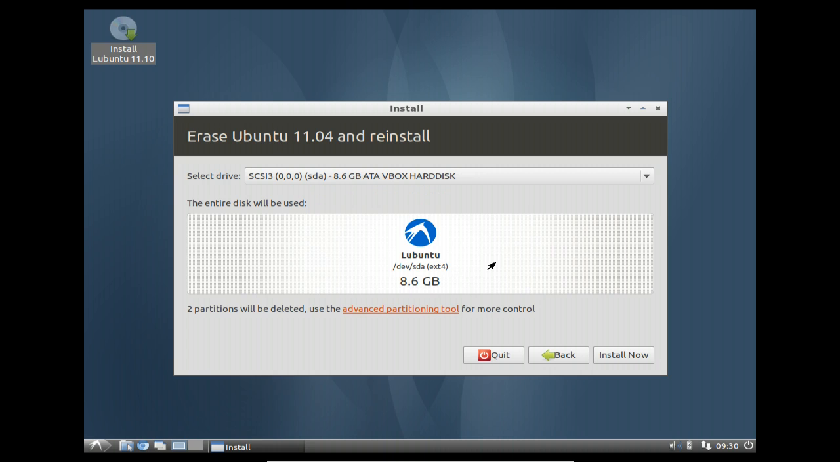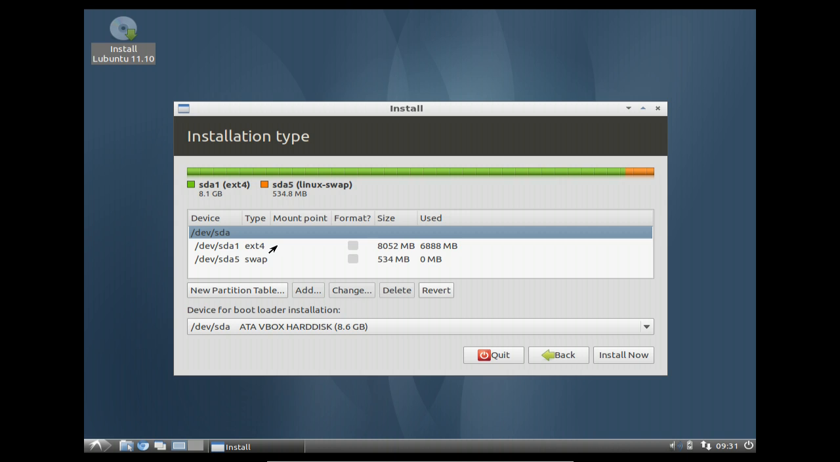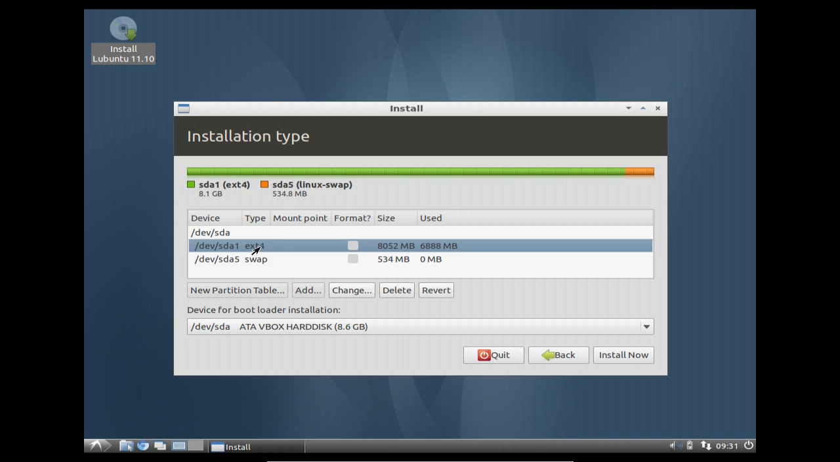As you can see here, 8.6 gigabytes on my virtual hard disk will be used, and the entire disk will be used. If you want to change this, you can click on Advanced Partitioning Tool, which will open up a kind of GParted-like partitioning tool, which allows you to change the partitioning layout. As you can see here, it's using SDA1 as ext4, so basically my root file system, and it's using SDA5 as the Linux swap partition with about 500 megabytes.